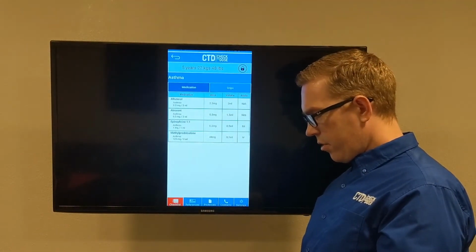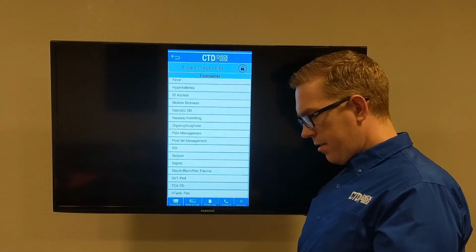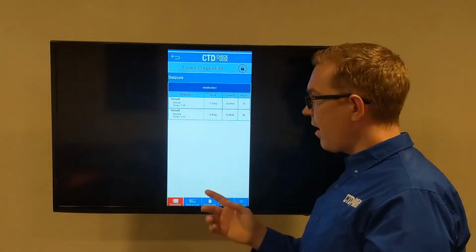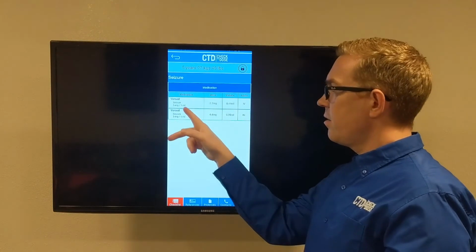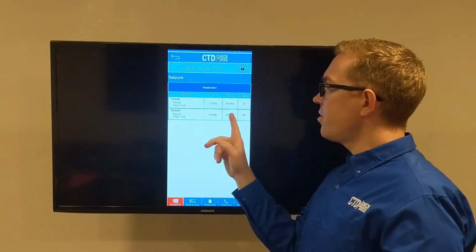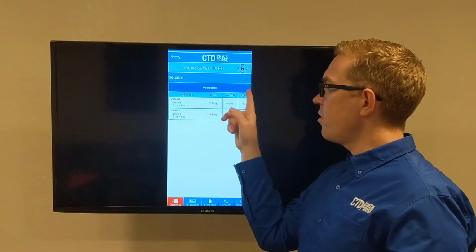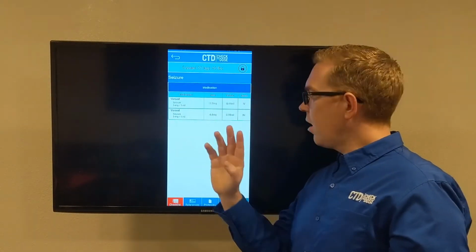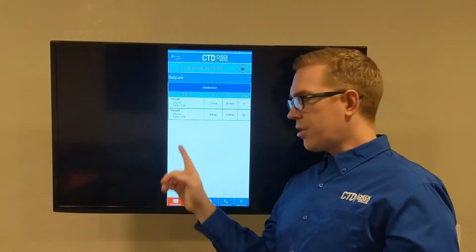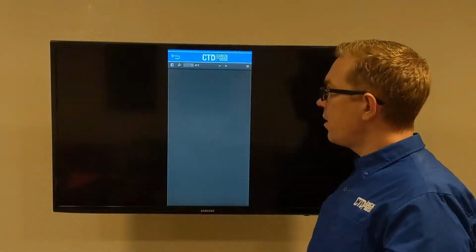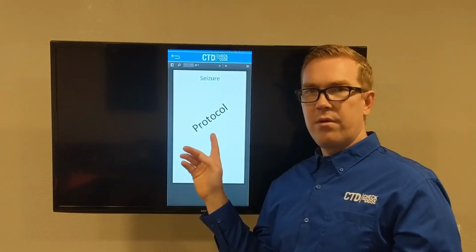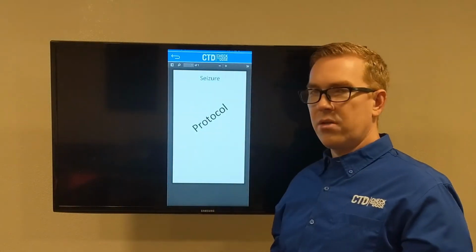I'll pick another one. We'll go back and say seizure. You're on a 5-year-old in seizure. There's my seizure drugs that this agency uses. There's no drips. Notice there's no drips. They don't have any equipment needed. All I need to know is this is how I treat seizure. If I push protocol, it takes me to the seizure protocol. Okay, really easy. You didn't have to hunt. You don't have to look for anything.